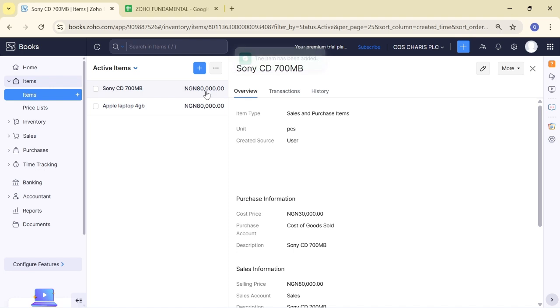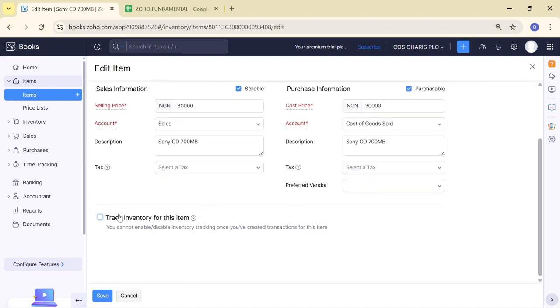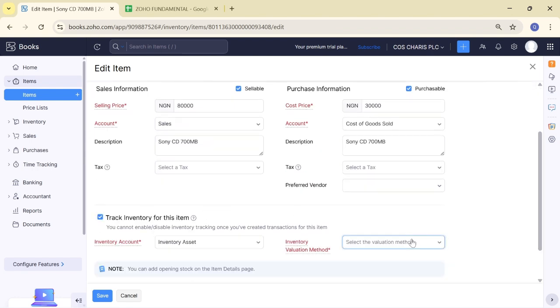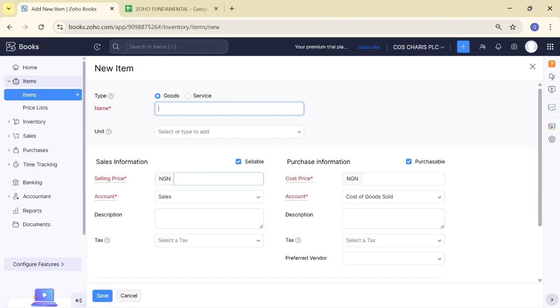So as you can see, okay, I didn't select the method of valuation. So I'll click on track inventory for this item. I'll select first in, first out. And I click save to save it. Then as you can see, I can actually enter the quantity on hand, but I don't want to do that because this is a new inventory. So we're not meant to enter any quantity on hand. It's a new inventory. So continue, click on new.